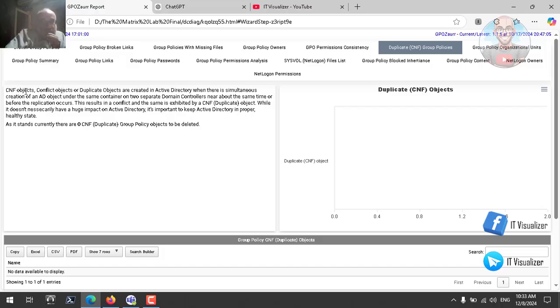I think conflict objects or duplicate objects are created in Active Directory when there is simultaneous creation of an AD object under the same container on two separate domain controllers near about the same time, or before the replication occurs. This results in a conflict and the same is exhibited by a CNF duplicate object. While it doesn't necessarily have a huge impact on Active Directory, it is important to keep Active Directory in a proper healthy state. As it states, currently there is 0 CNF duplicate group policy objects to be deleted.